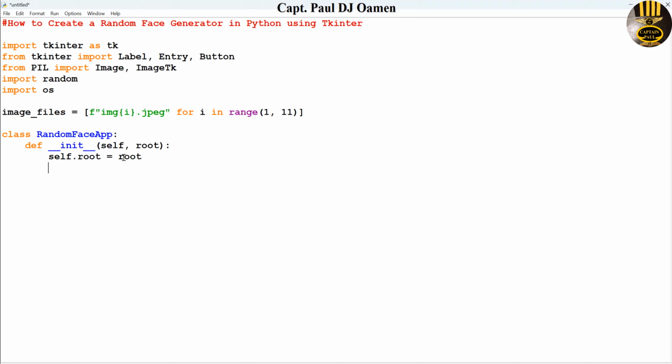Next, I'm going to then create a title for it. So let's copy that, paste that in here, and just say dot title. That is going to be, I'm just going to call that random face generator. Okay, that's my title. Next, I'm going to specify my geometry of root.geometry, and the size, let's make that about 700 by 600.